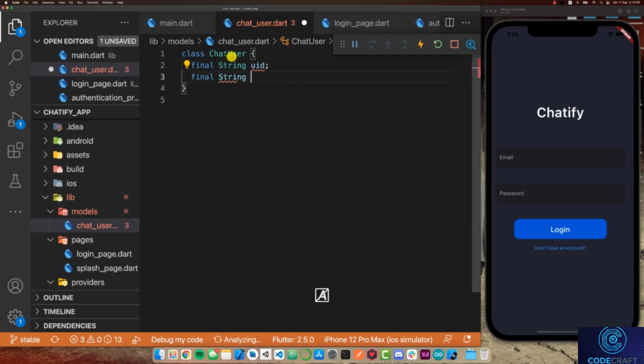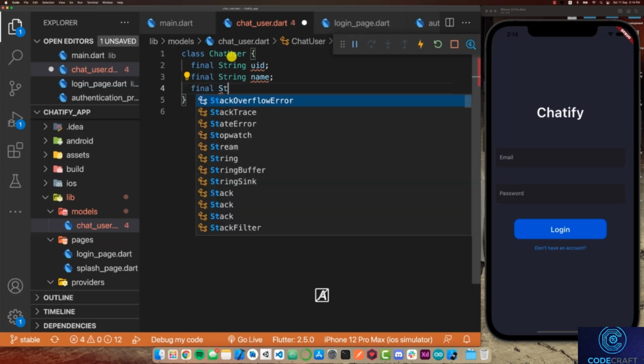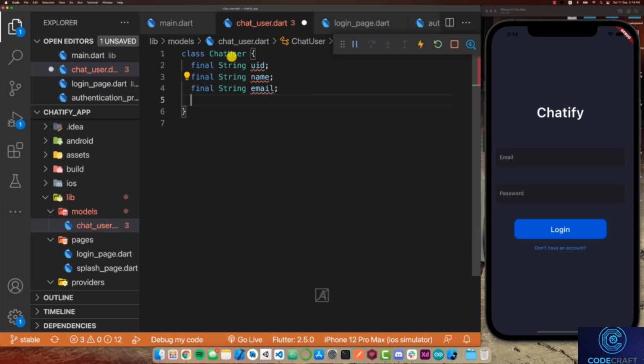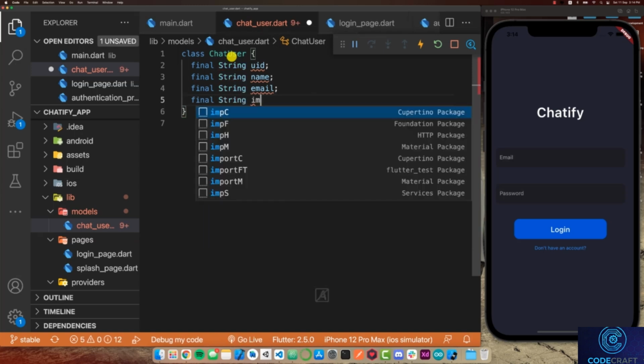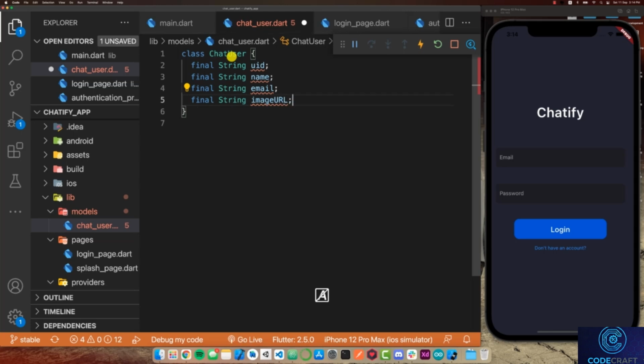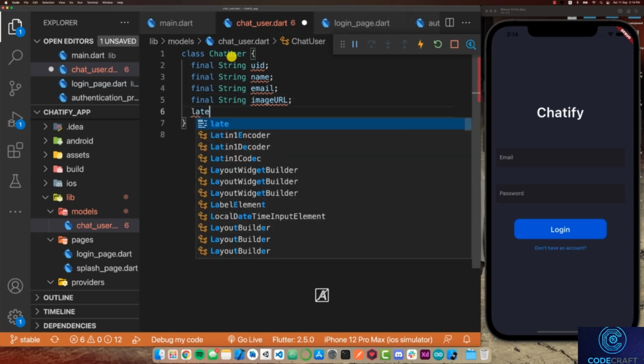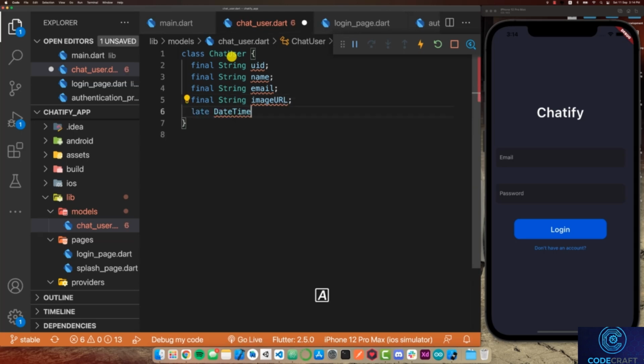We are also going to have the name of the user. So there we go, we've added a variable for that. We'll also have another variable which will store the email of our user. We'll also have a variable which will store the image URL. And then finally we'll have a late DateTime variable which will store the last active date for our user as well.